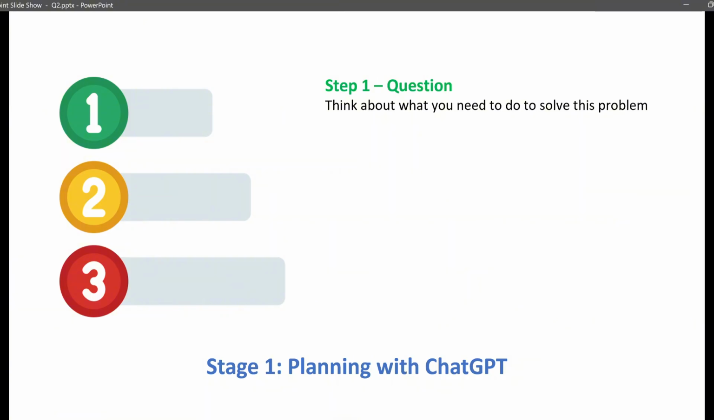Step 1 is just to ask the right questions. What do we actually want to find out? And what problem are we trying to solve? In our case, it's about how Glasgow house prices have changed from 2000 to 2024.